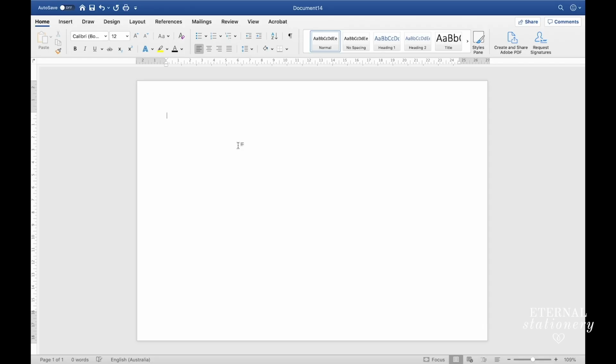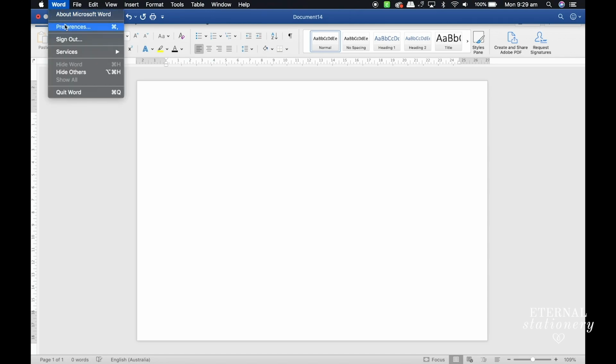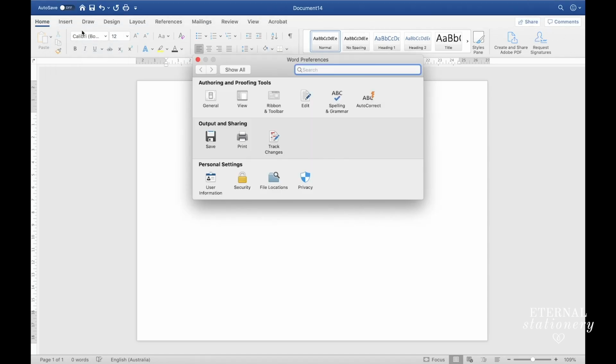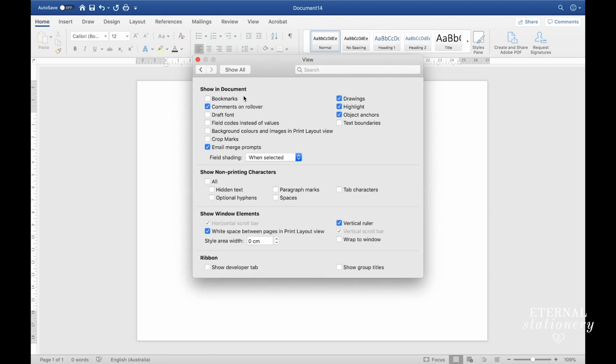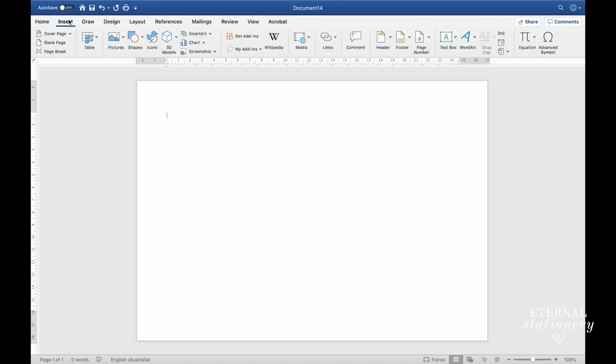You need to set up your document to your item size and then add the crop marks. I start with a blank document in my chosen size and I go up to Word, Preferences, View, and then Crop Marks. This works best for one item per page. If you plan to save paper and have two or more items on the page, you will need to do this next step.